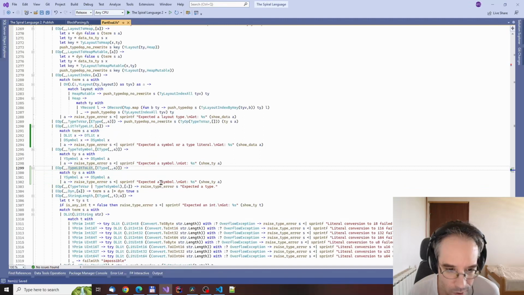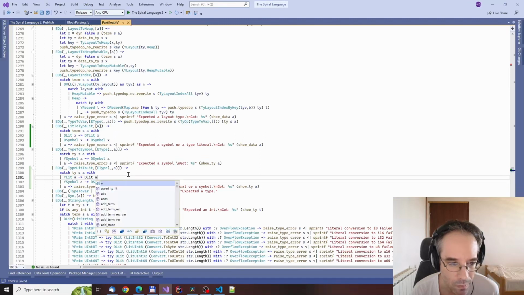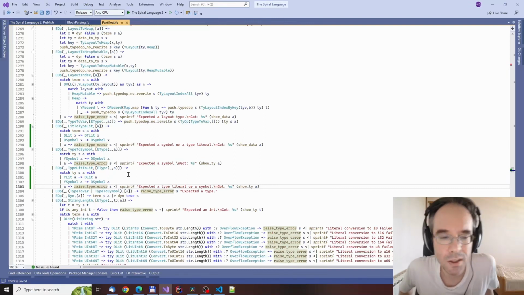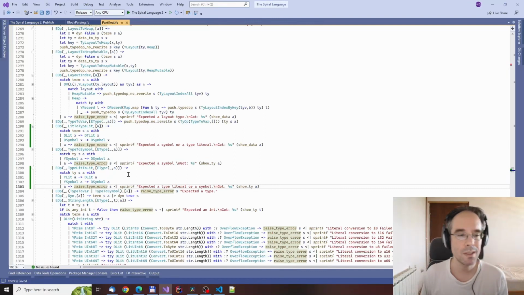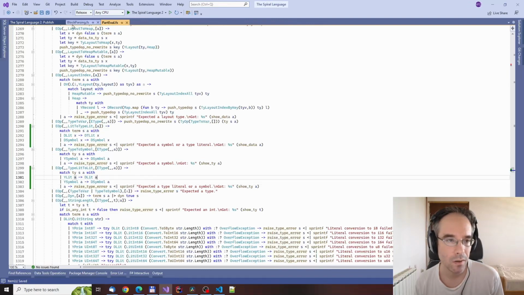This symbol is better typed as a literal or a symbol. Actually, I meant to delete a. And yeah, this is a pretty good way of implementing, because it would be a lot more annoying to implement operations at the type level. Let's publish this.